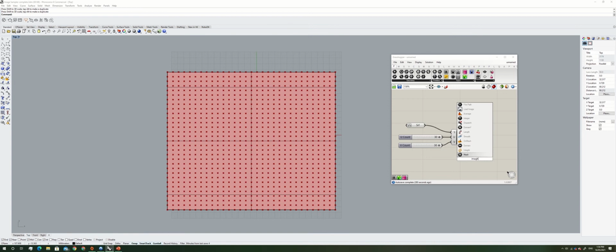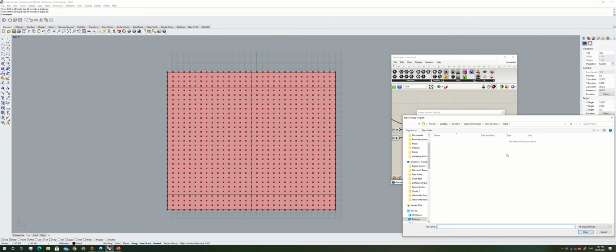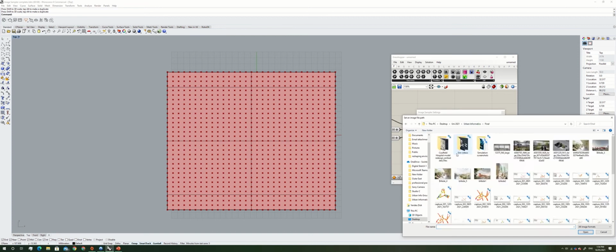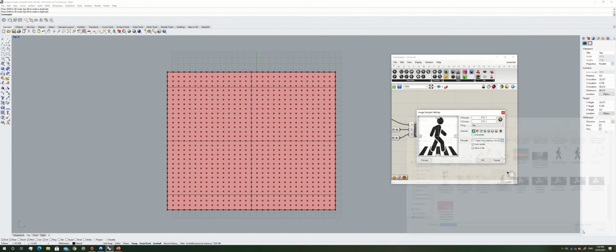Now we can start to load in an image sampling component. So type in image sampler, and when it starts off, it will start off with this exclamation mark. So we need to then import our image by double clicking and clicking on these three dots. This will let us choose our image. So click on pedestrian symbol. This will be the image that we're using.